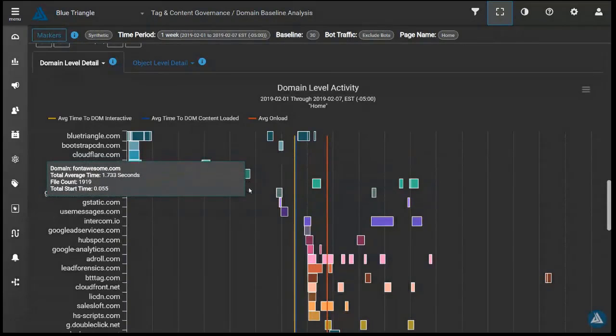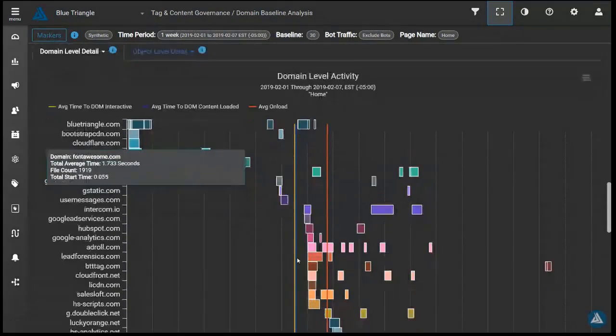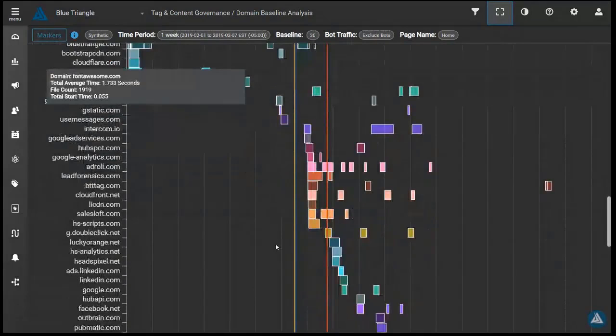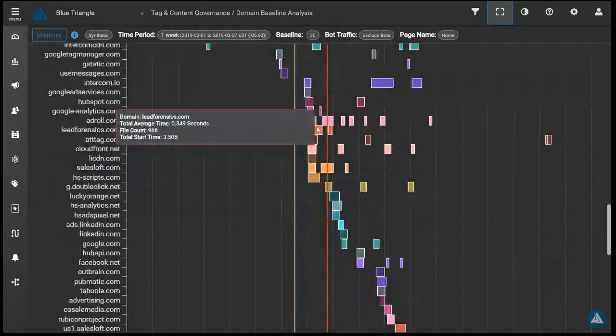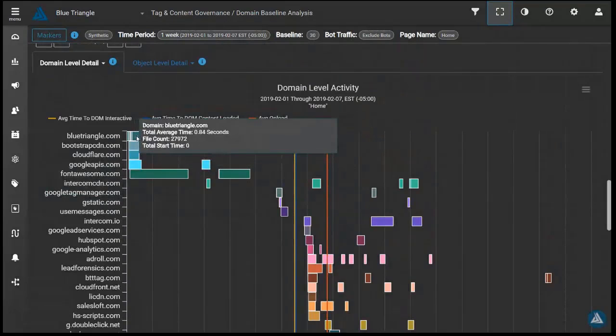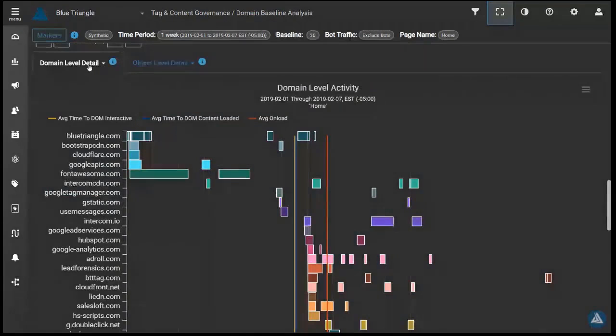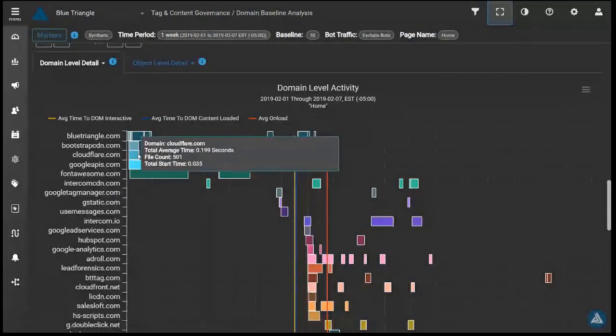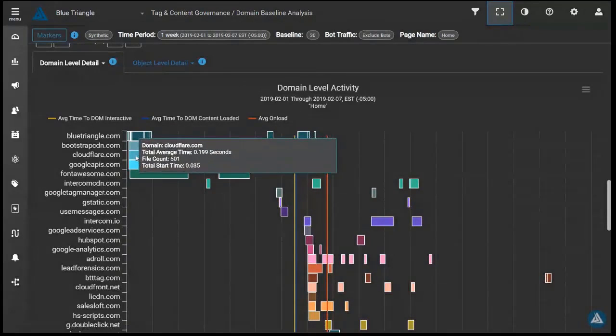According to their name, they are awesome. But you'll find that everybody has trouble with their tags at one point or another, and this is just a great way to look at this. Now, let me explain what we're looking at real quick. Each block on the domain level activity report, which I have the tab here selected, represents all of the files for a particular time period and when they typically load from that particular domain.